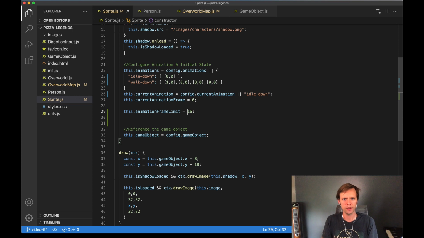We're going to make this configurable too, so any sprite can determine what its speed should be. So we'll say config dot animation frame limit, but if we don't provide one, we'll just default to that 16. So now we've established our cadence, and that's good, but we need one more piece to track our time or progress through that cadence. So how much time is left before we need to switch to the next frame.